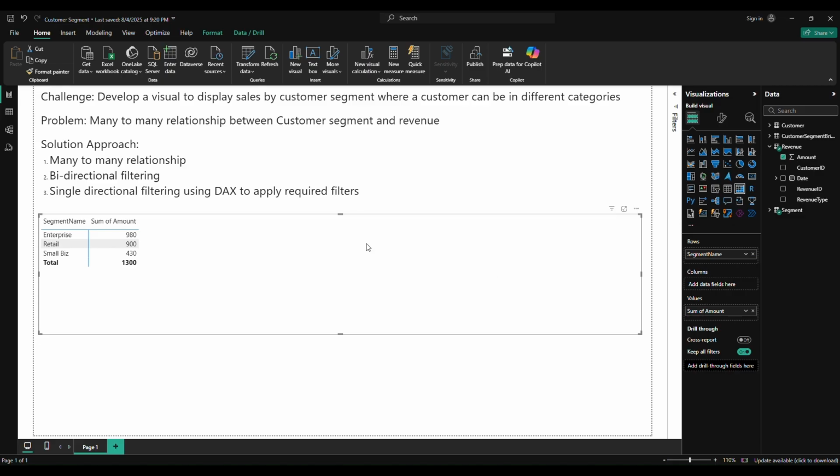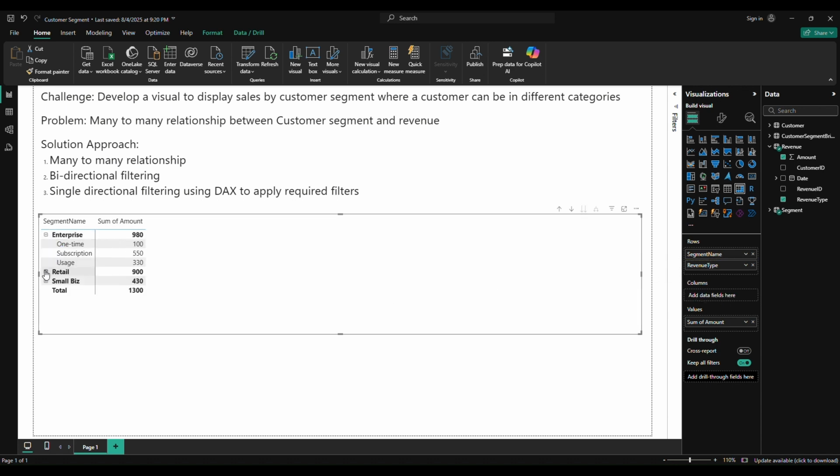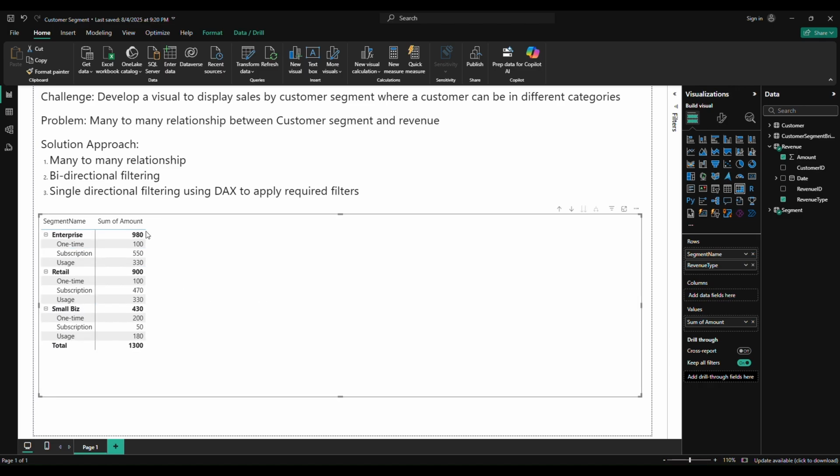Okay, now let's try to do a little more in this visualization and add the revenue type from our revenue. Let's actually add that in row label and expand it. Many-to-many is working as expected in here. For this case, Power BI is pretty powerful.